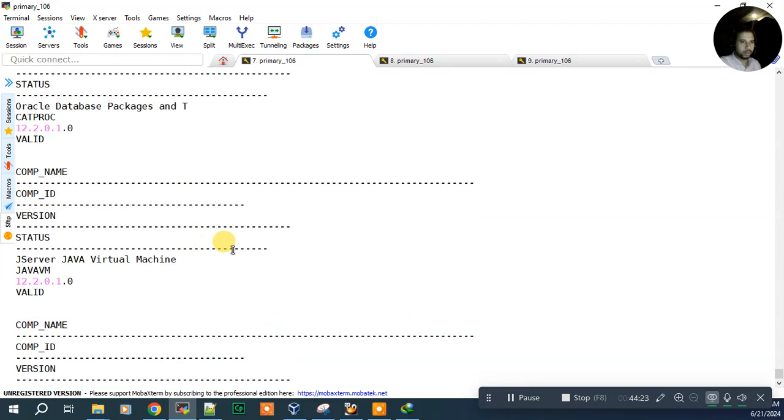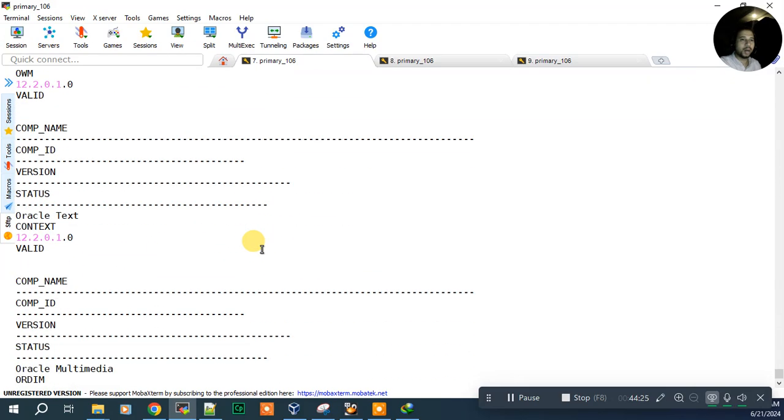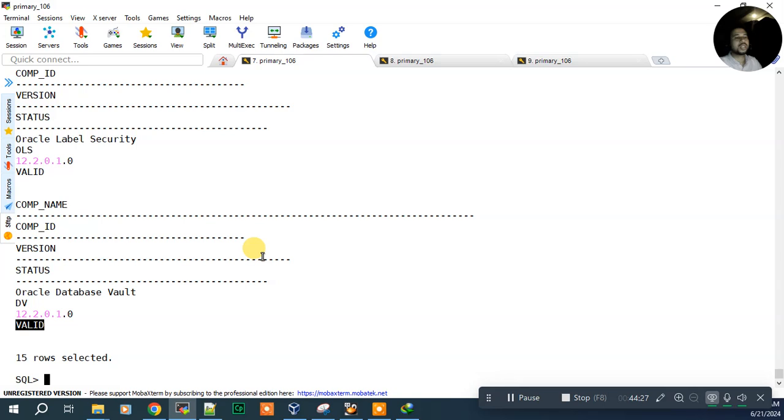With this, we have successfully downgraded our database using the automated scripts. There are manual steps as well, but since we are on 19c, this option is available with very simple steps, but you have to consider the compatibility prior to this downgrade. With this, I have completed my video of downgrading using the automatic steps.